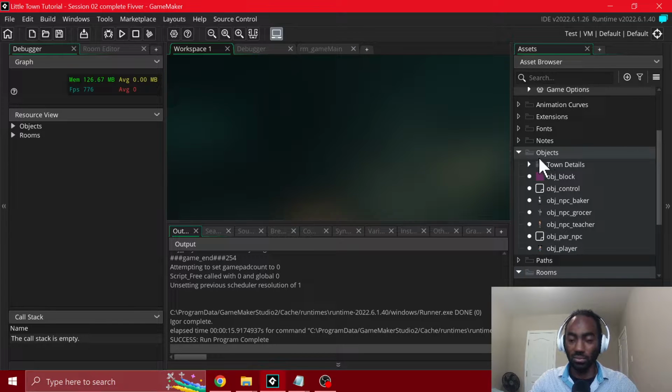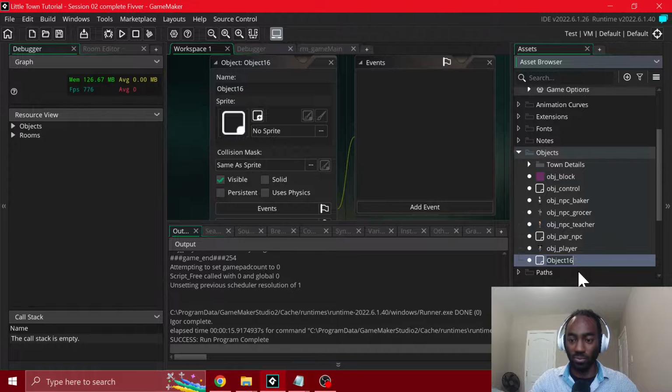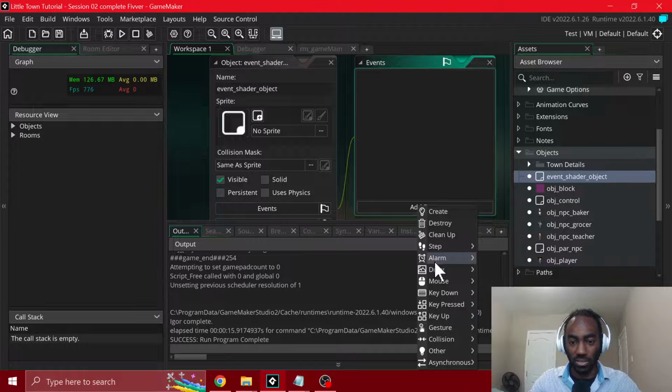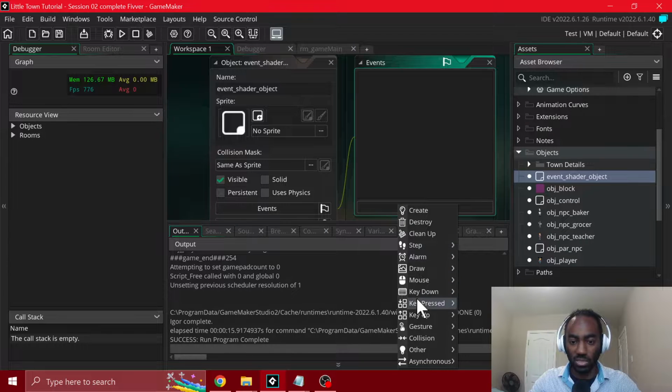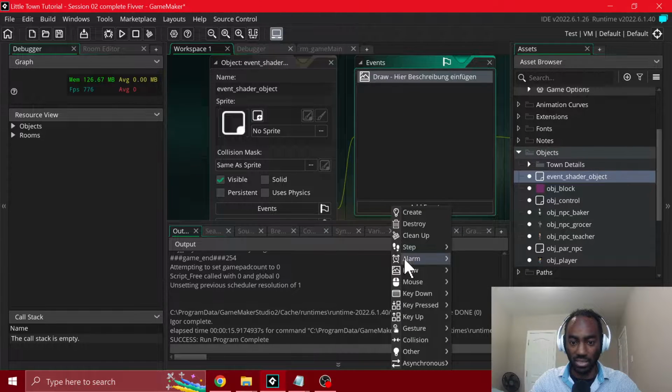All right, so we're in our dashboard. We're gonna right-click objects, right-click create, and we're gonna add just an object. We're gonna rename that object event shader object. We're going to add two events. We're going to go add event, draw, and draw again. That's the first one. Then we're going to go add event again, draw, and post draw.